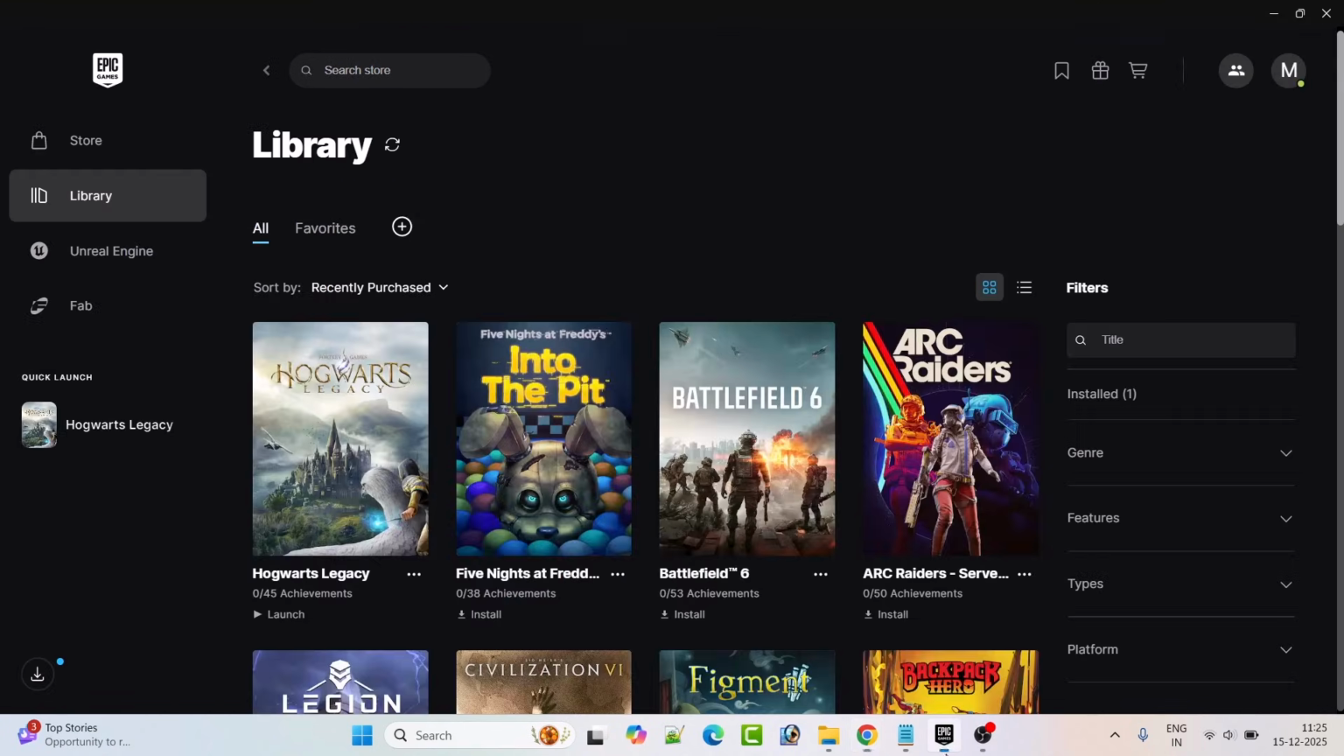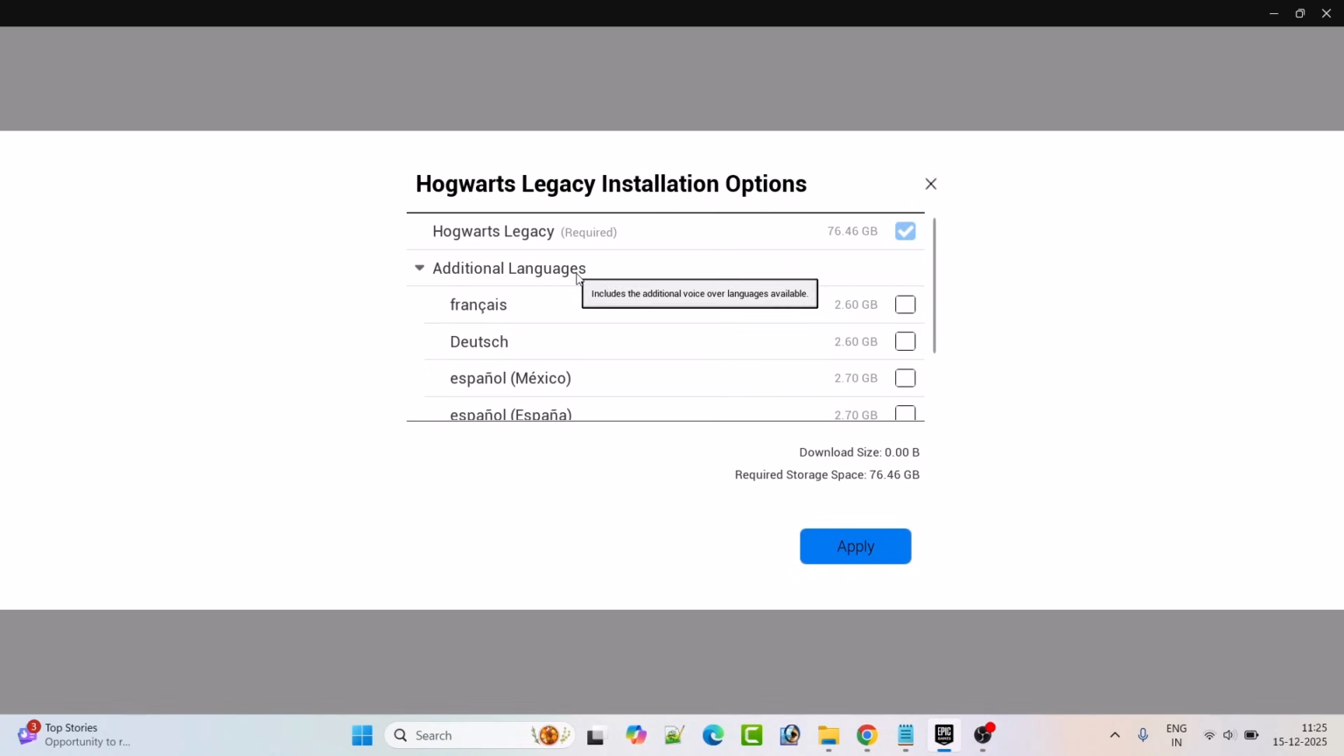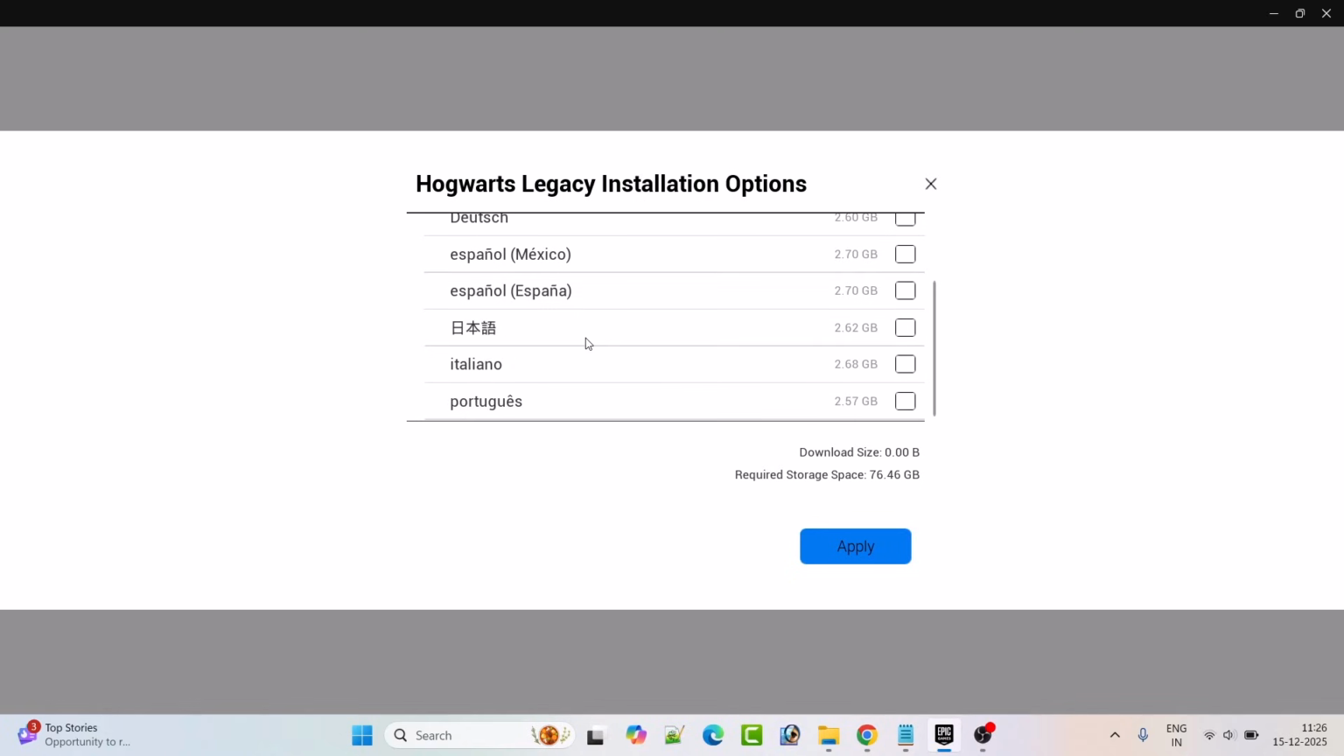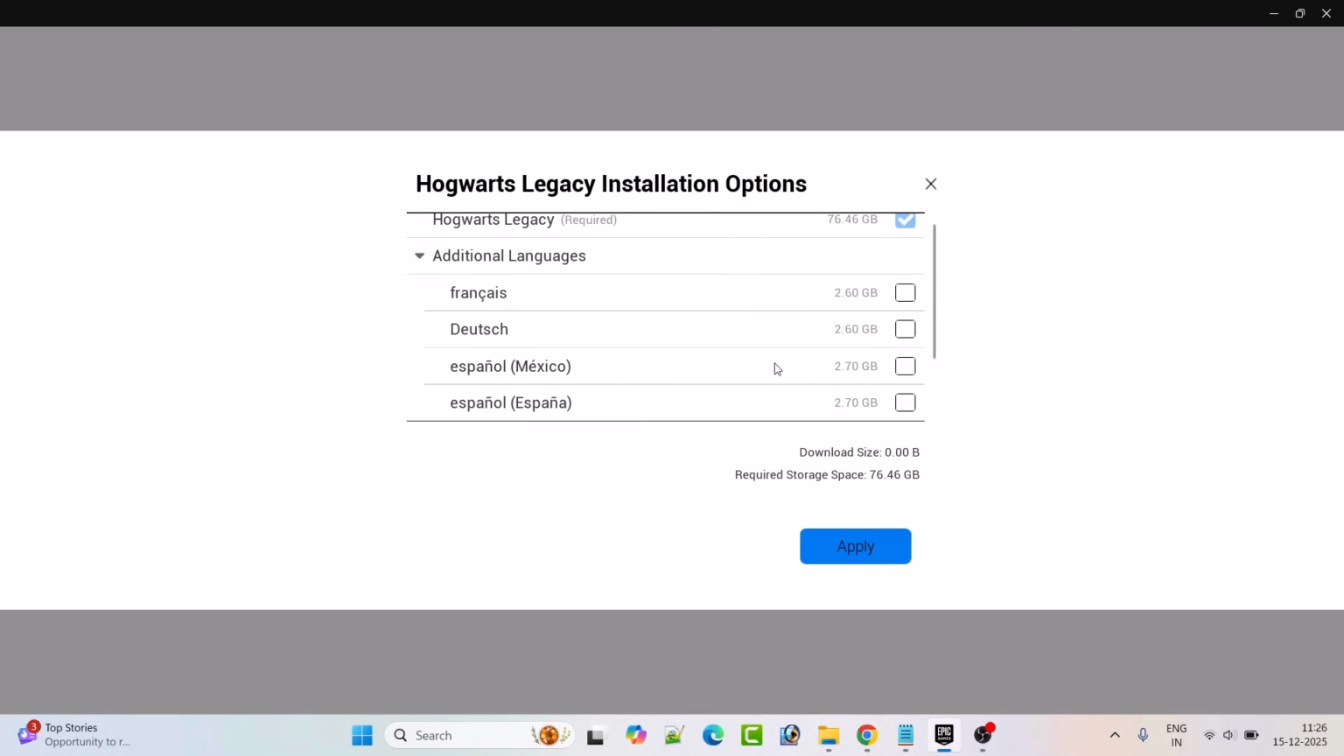So now open Epic Games and then go to Library, then right click on the three dots next to Hogwarts Legacy game and then click on Options. Now here you will see the additional languages option, and under additional languages you will see languages such as French, German, Spanish, Italian, Portuguese. So just check mark this option if you want to change the language to French and then hit Apply. This will download some files and your language will get changed.